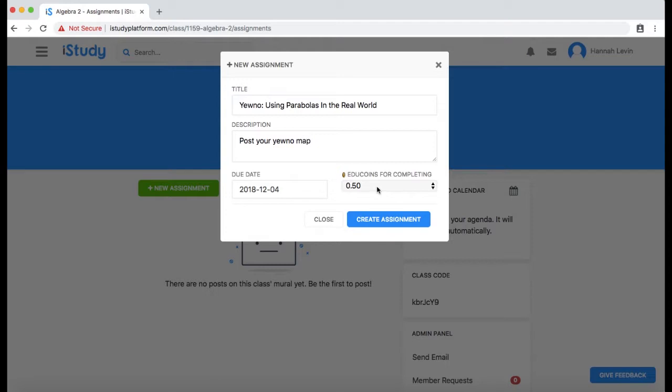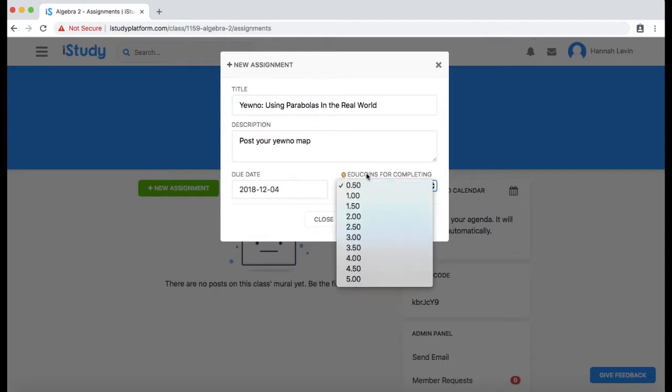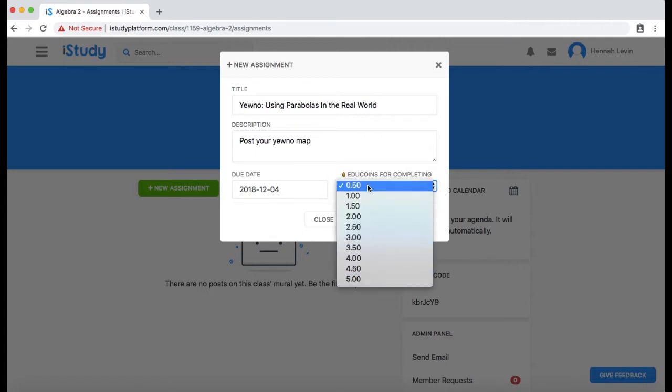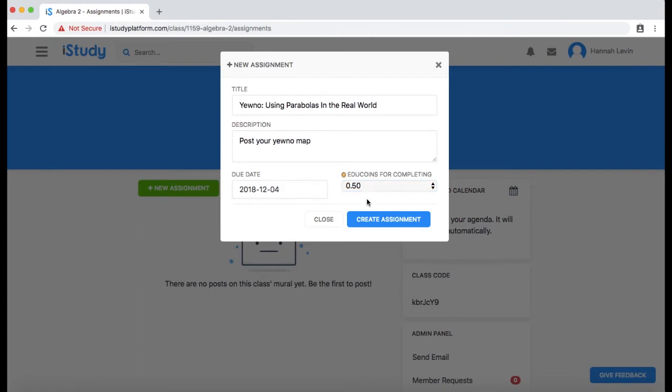And then EduCoins for completing. EduCoins aren't an actual currency. Right now they're not worth anything, but it's just to encourage students to compete for learning and helping each other. So the standard is 0.5 EduCoins. You can change this here, but I will keep it as 0.5 EduCoins. And then create the assignment by clicking this blue button.